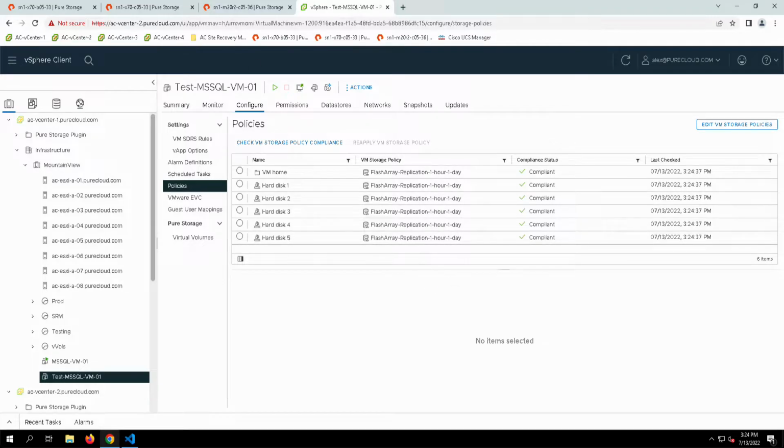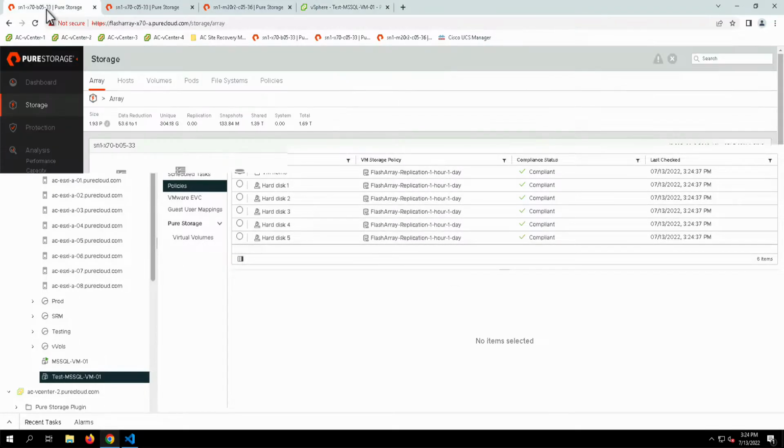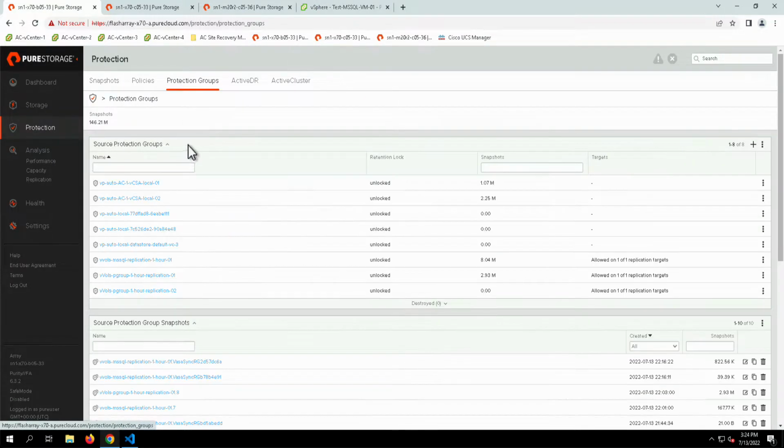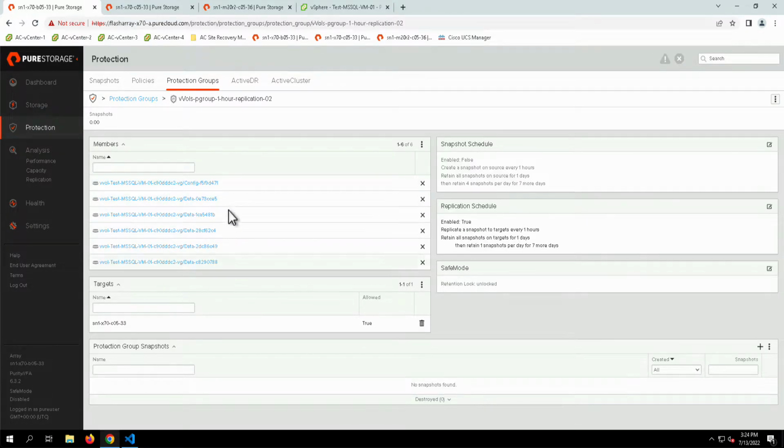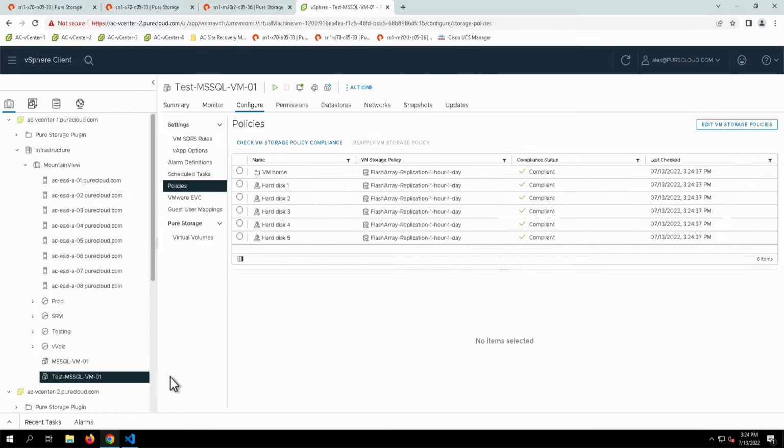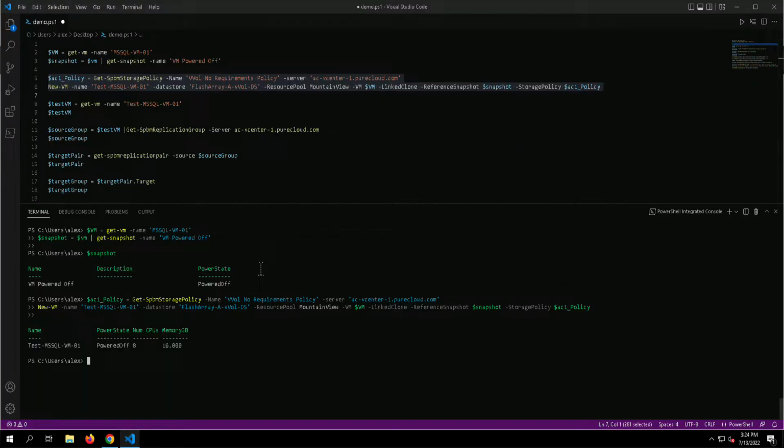So now that that policy is applied, I'll show what this looks like on our array. So on the FlashArray, you'll see that a protection group, that was the replication group that I selected, and those volumes are actually placed in there. So we have the config and the data volumes for that specific VM.